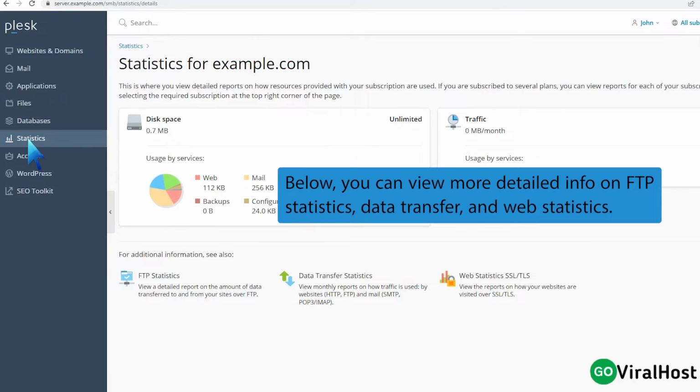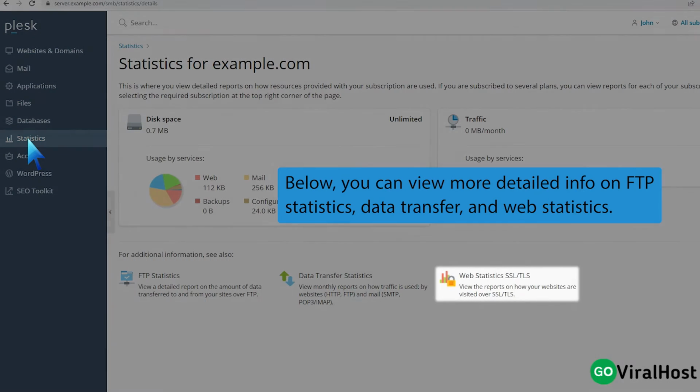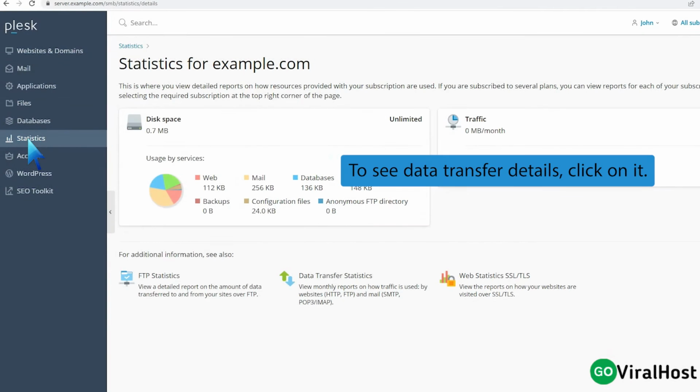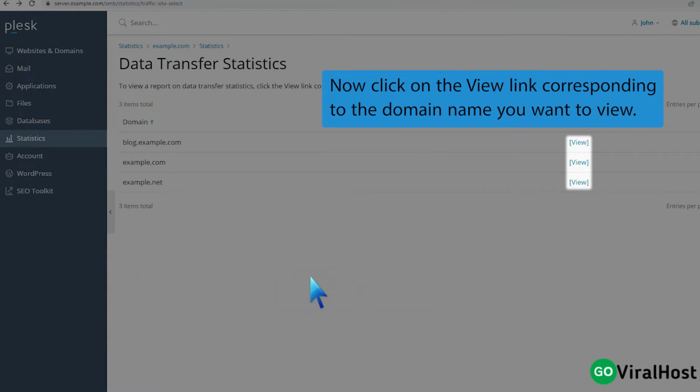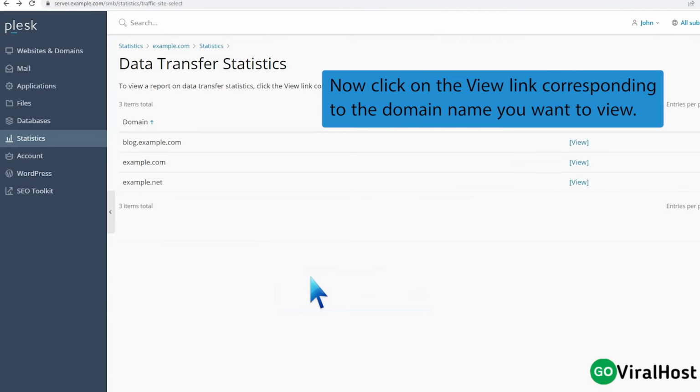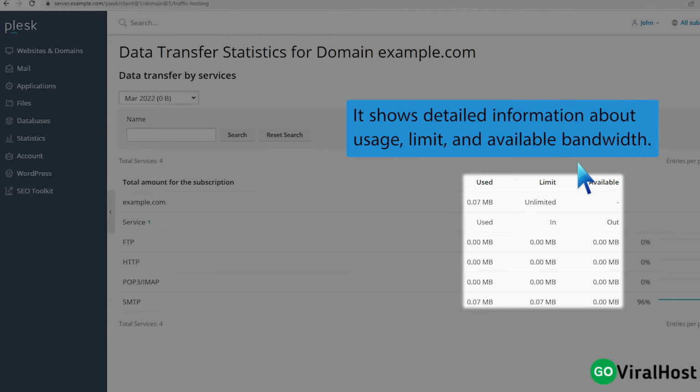Below, you can view more detailed info on FTP statistics, data transfer, and web statistics. To see data transfer details, click on it. Now click on the View link corresponding to the domain name you want to view. It shows detailed information about usage limit and available bandwidth.